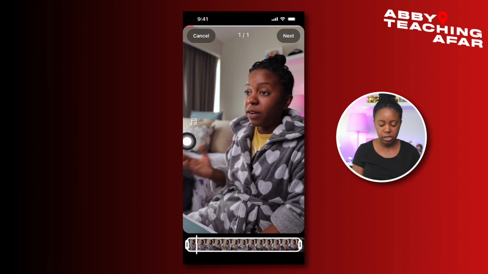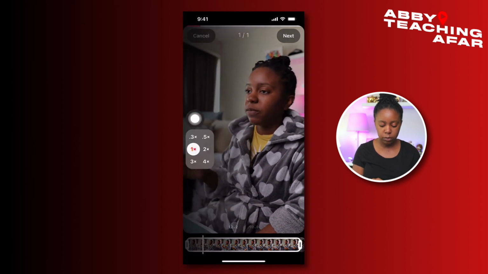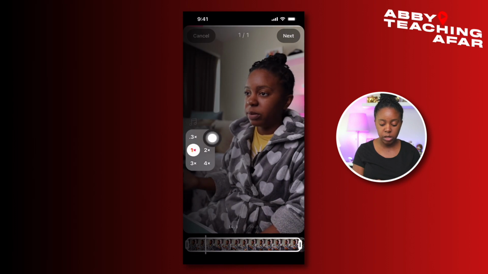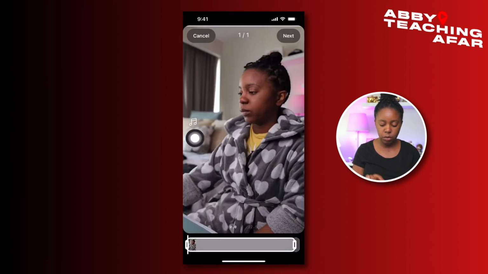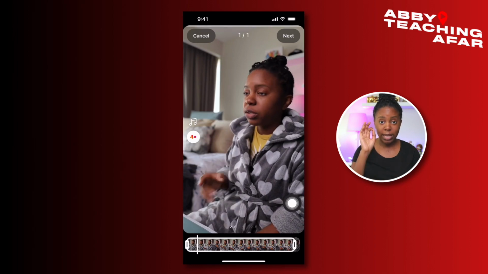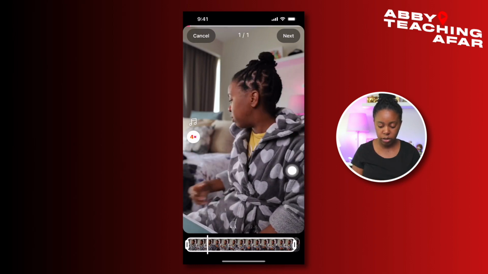So what we can do is press speed right here. Once we're in there, we see we can slow it down or we can speed it up. So 1, 2, 3, or 4. We're going to go for the max and do 4 times. Now we took that 90-second video and we turned it into 22 seconds.